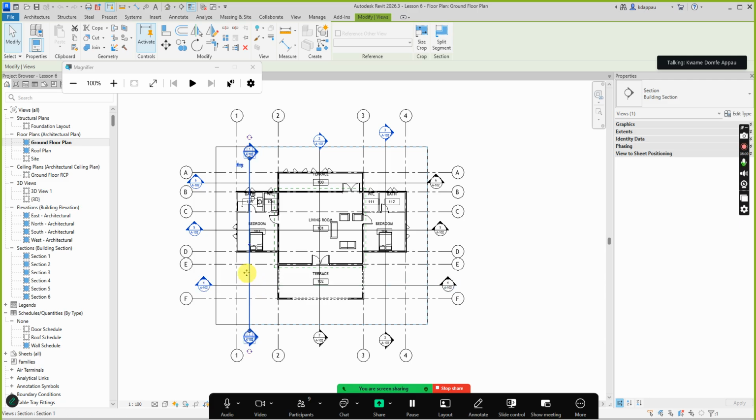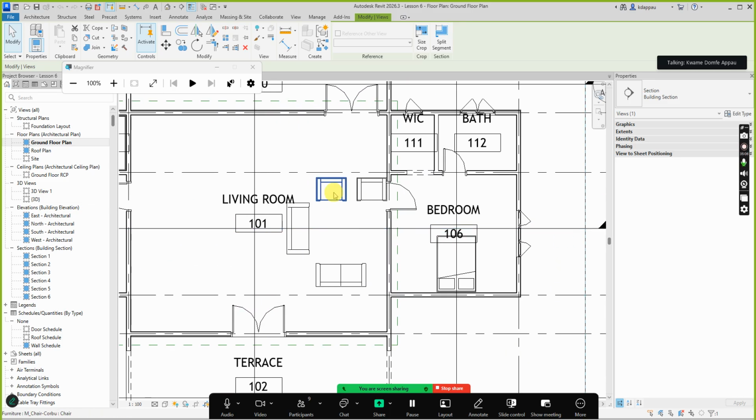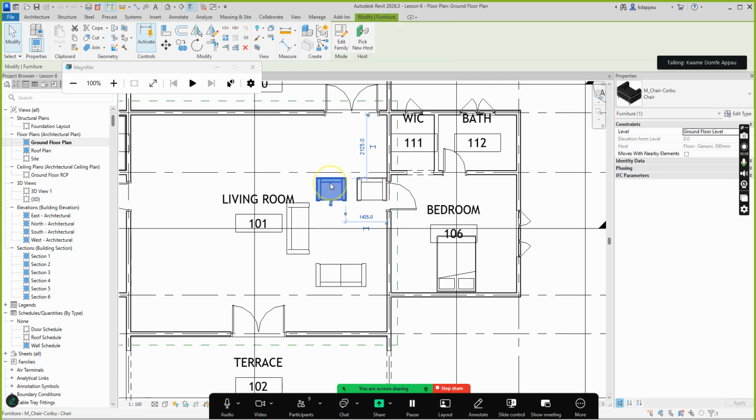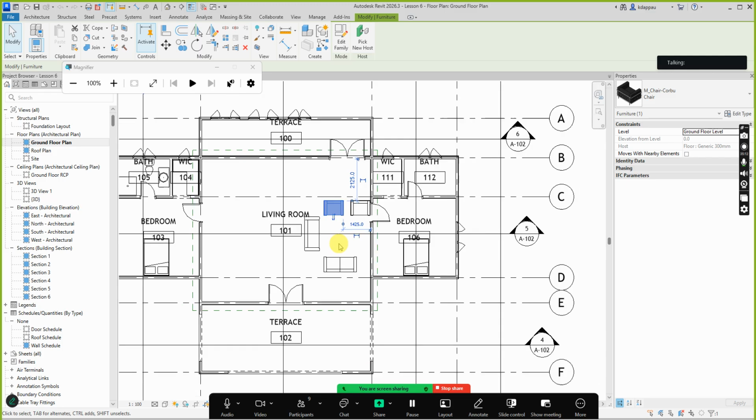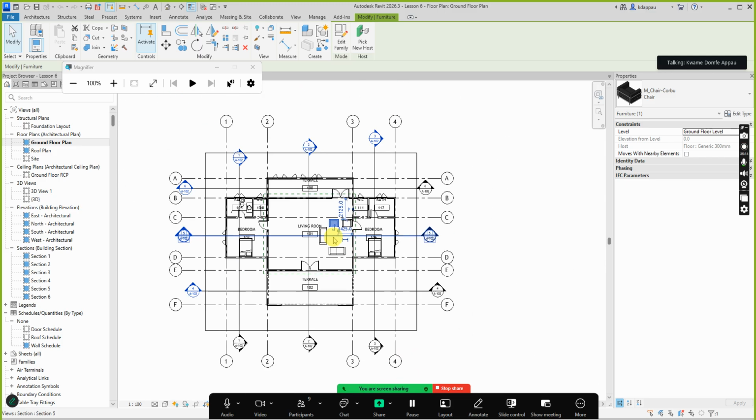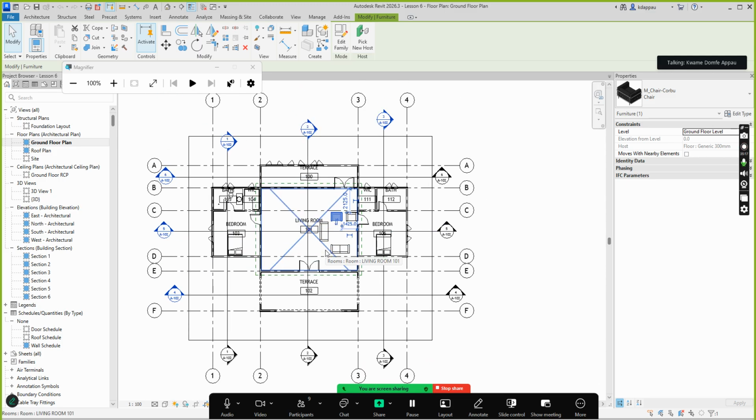And because I have selected a section line, I can what? Edit it. If I want to edit this window, I can use pick selection. And when I pick it, I can edit it. So that is pick selection. Then we have window selection.